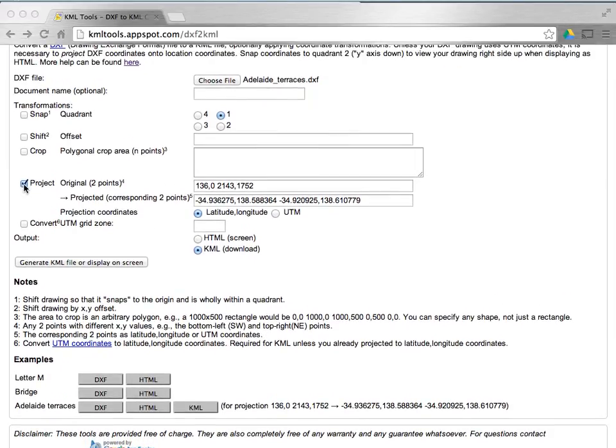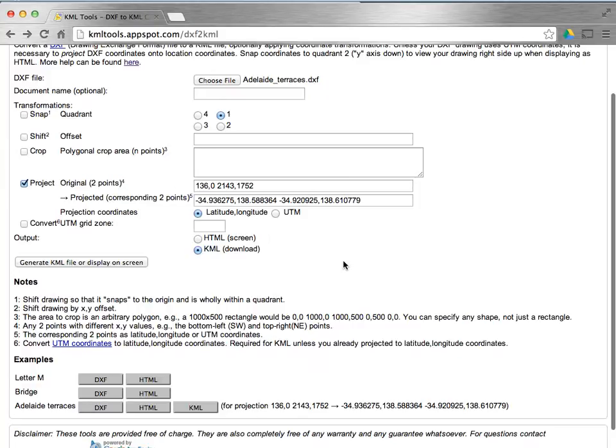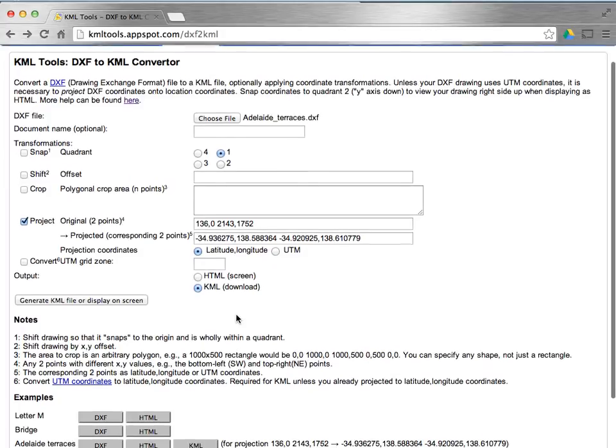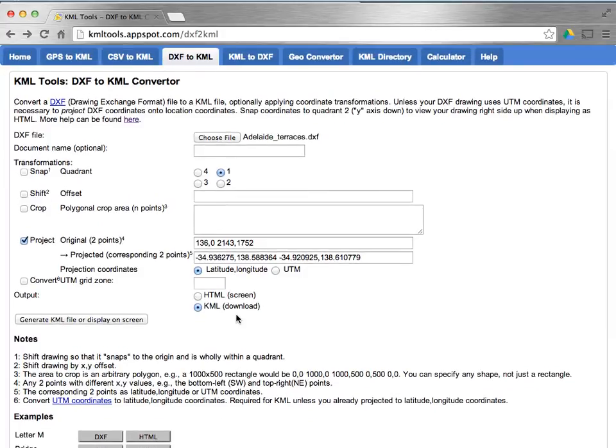The key thing is to select project, specify a couple of points in the original drawing and the corresponding 2 points as a latitude or longitude. You can also use UTM coordinates, but if you do that, you also have to specify which UTM grid zone. And that is how you use KML Tools DXF to KML Converter.